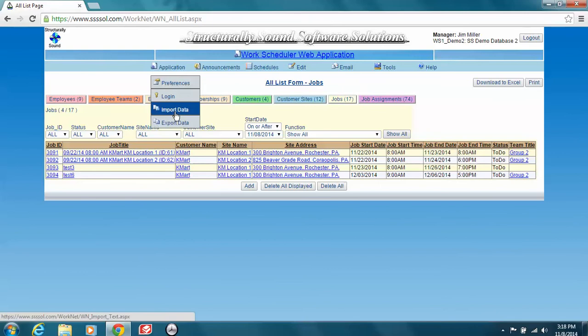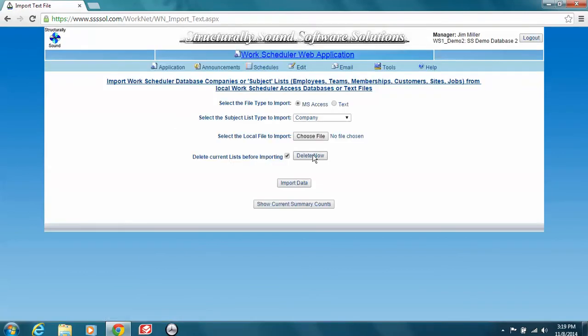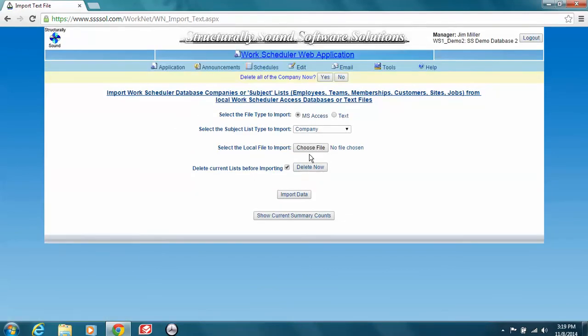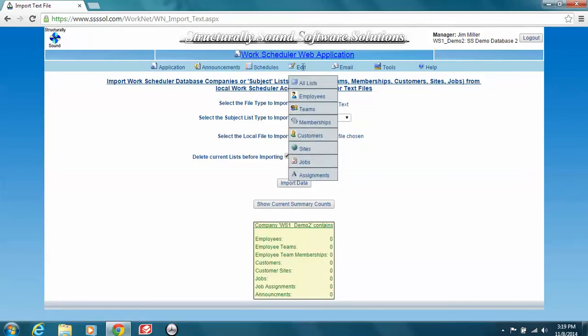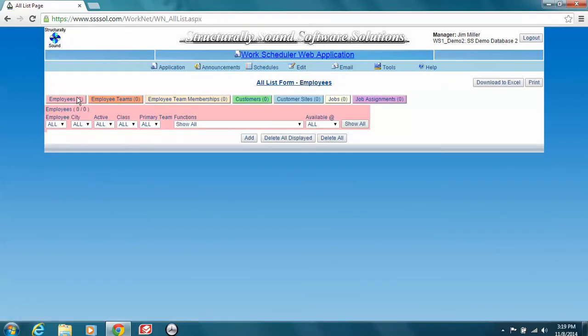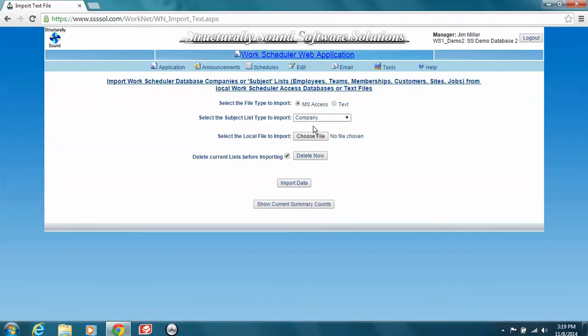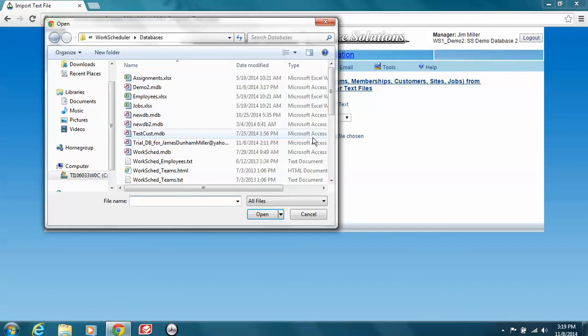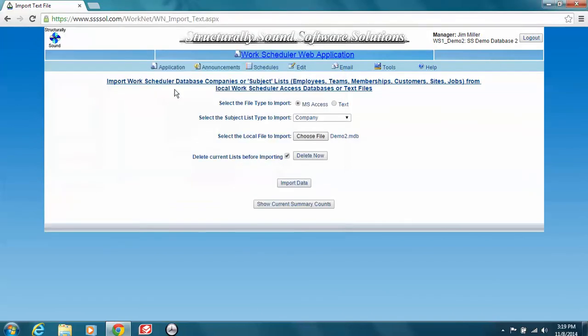So here first I'll just clear this database to demonstrate how that's done. It says delete everything in the database. Yes, so then it tells you. So then you go here to the all list and you see there is nothing there. And now I'll import that database I just created, Demo2, locally.